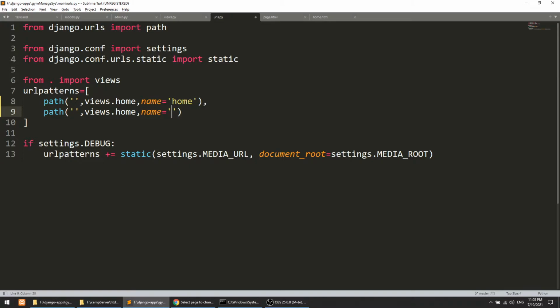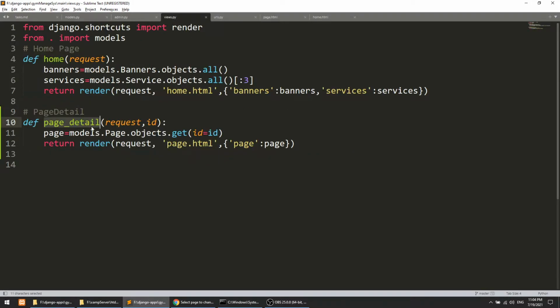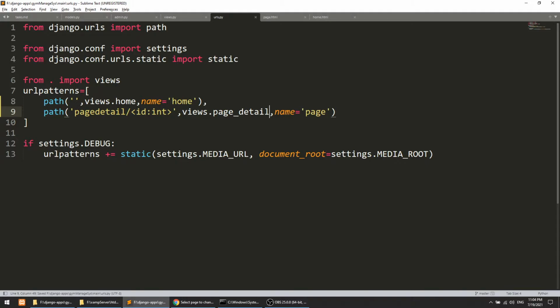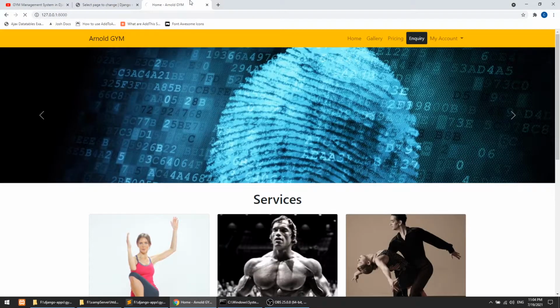No, we have to define the name, so we will say page. Okay, that's fine. And here we will say page_detail slash int id. So we have passed the page detail and int. This is fine. We need to pass this view here, views.page_detail. Fine, let's go to the home page and refresh the page.